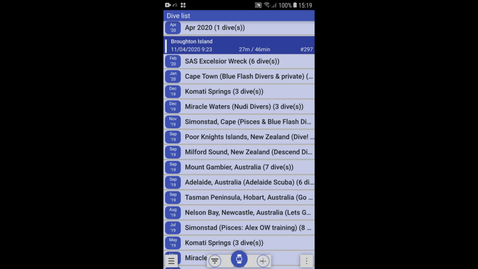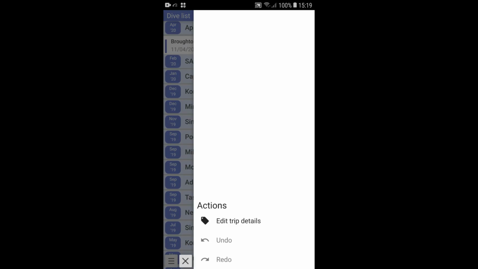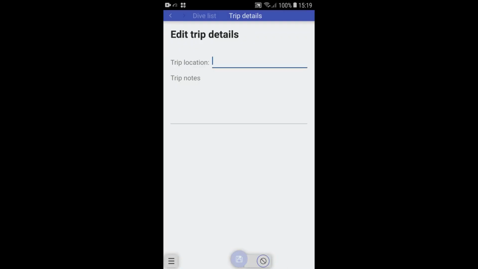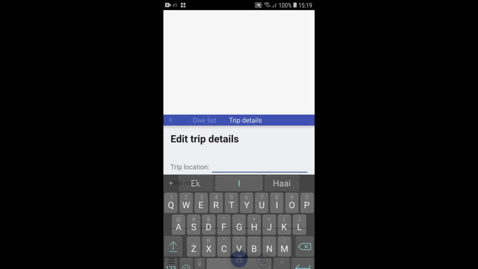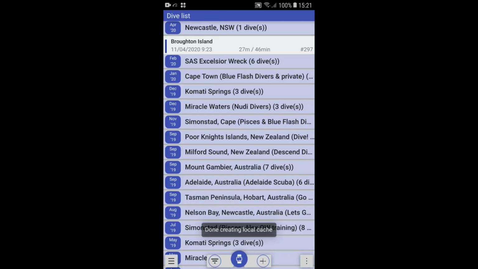One final thing that needs to be done is to provide a trip name in the trip header. Your trip header probably only contains a year and a month, April 2020 in our example. Long press on the trip title in order to open a context menu on the right of the screen. Select the option Edit Trip Details. This provides you with space to type an overall trip location for the whole dive trip. You can also provide some additional descriptive text about the trip in the space marked Trip Notes. Select the Save button to save this information. This returns you to the dive list where the correct trip name is now shown in the trip header.